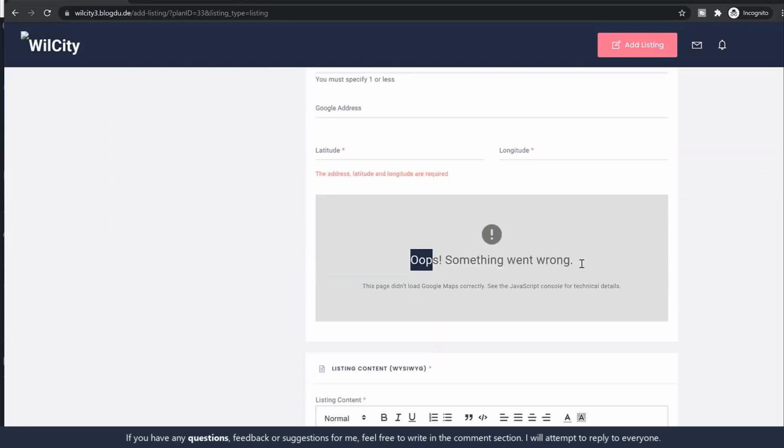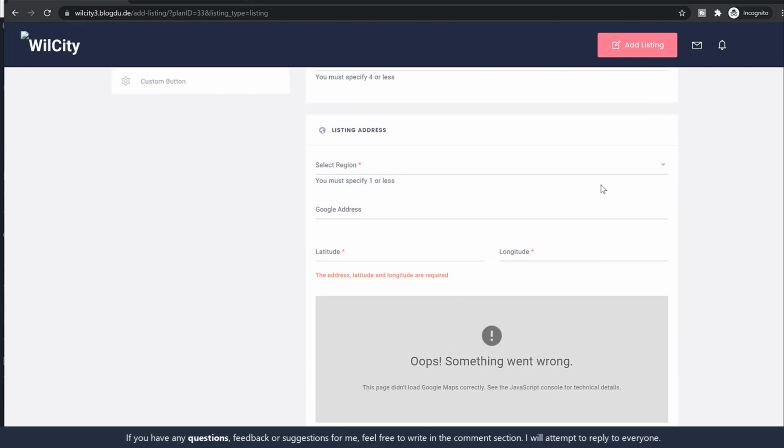Now this map is not working properly, obviously, because we have not enabled all the different API keys. But once you do that, this should work properly. Now you have to select some region. So maybe I'll select India, or if you want, under India you can select some location.